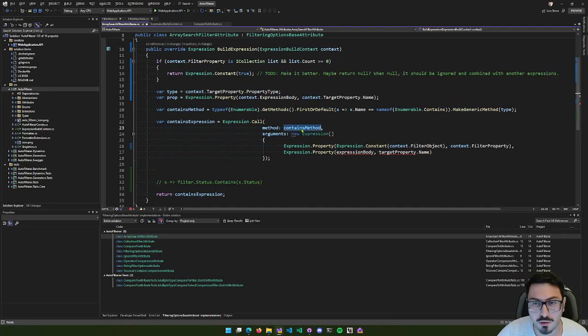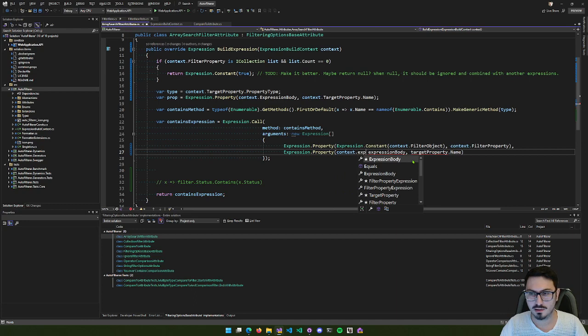It should call the contains method over the first one, because contains is an expression method and gets the first property as a third parameter when you hit dot. This is how extension methods work. The first parameter is the filter status itself. So this should be filter object and filter access property. Yeah, this is correct. And the second one is the expression body. Expression body comes from context.